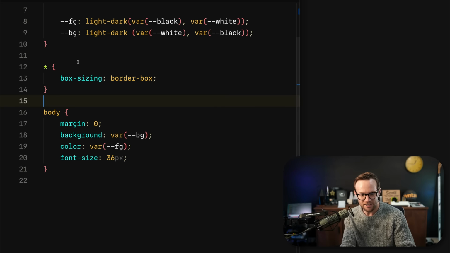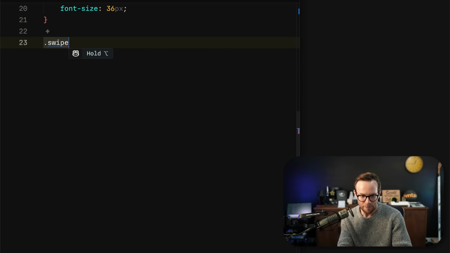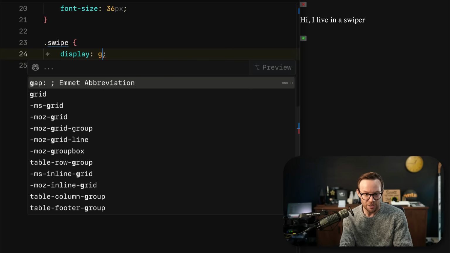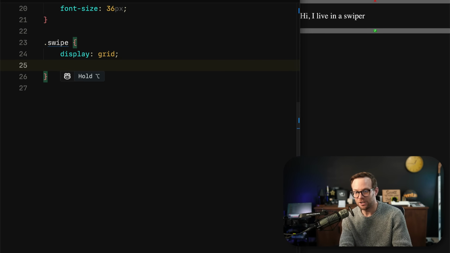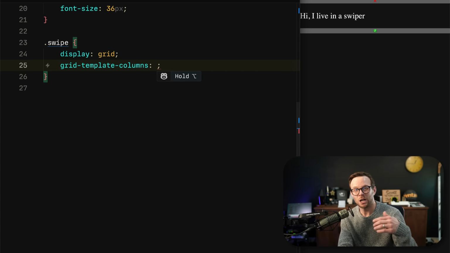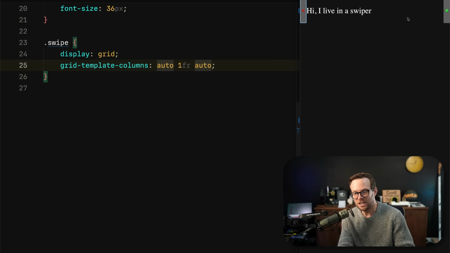So let's head to our CSS and let's target that swipe div. We want to say swipe. Inside of this swipe, what we're going to want to do is first give this a display of grid. The grid template columns that we're going to use are auto, 1fr, and then auto. This means that the first item and the last item take up just as much space as they need to, and the 1fr will fill the remaining space, okay?